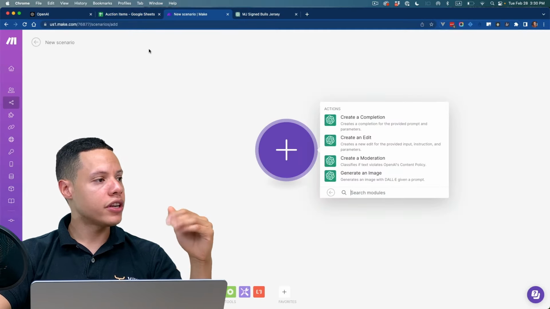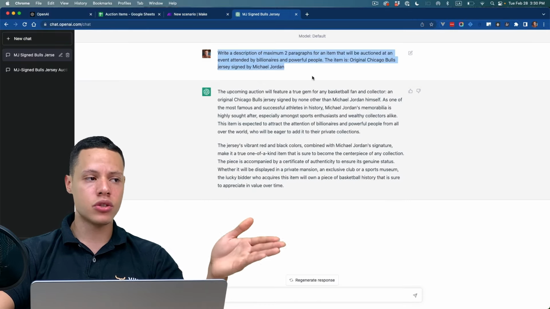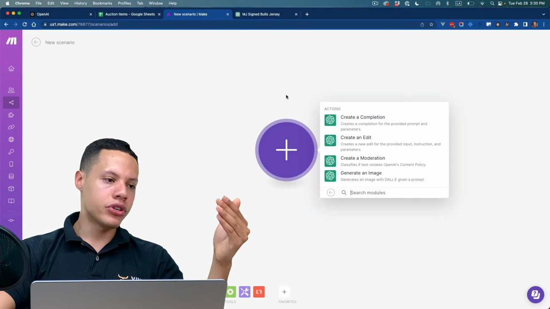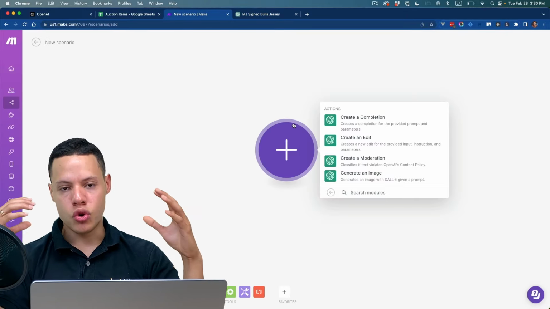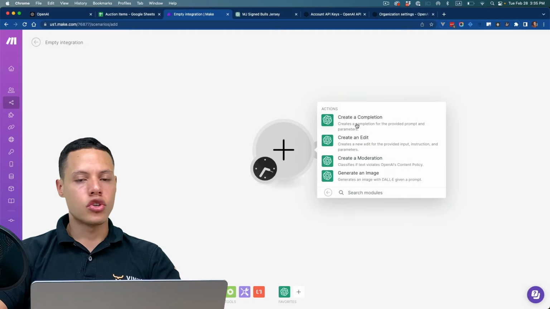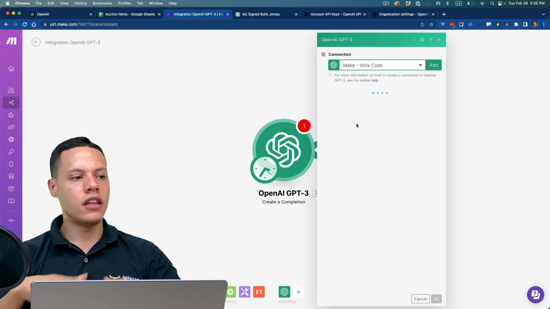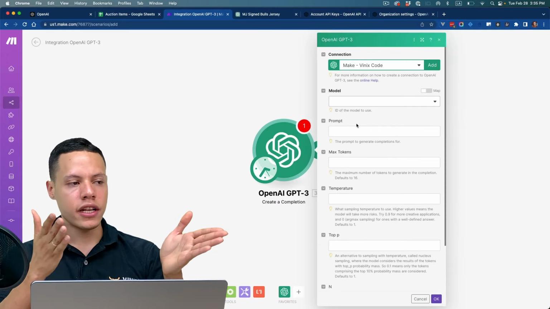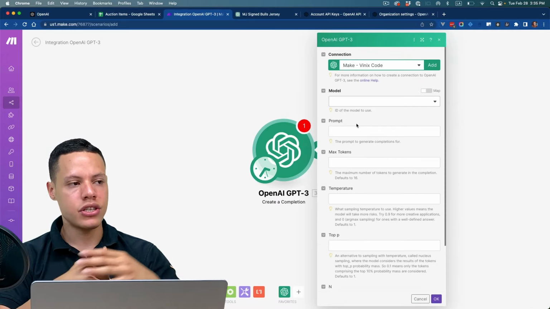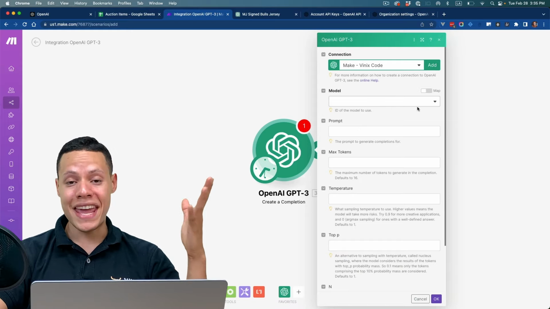And if we head over here to Make, basically what we're gonna do is take this description that we got here, but we're just gonna automate this. We're going to create an automation that is going to take each of these items and just create a completion for it. So you just have to click here where it says create a completion. And what you will notice is that most likely you're not gonna see a screen such as the one that I'm seeing right now, because the first thing that you have to do is set up a connection.